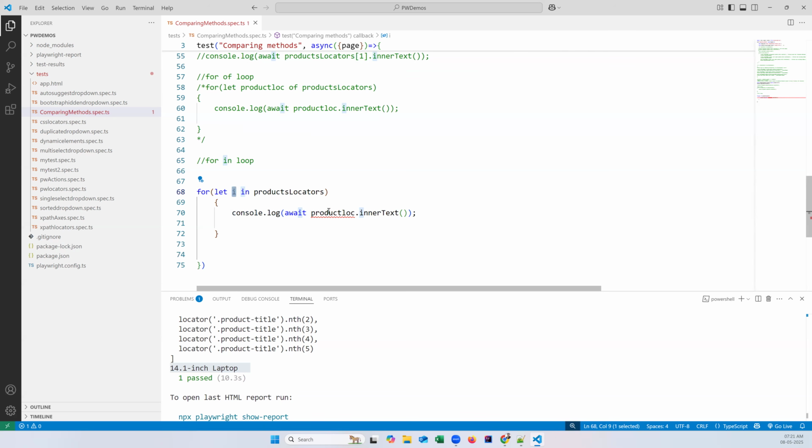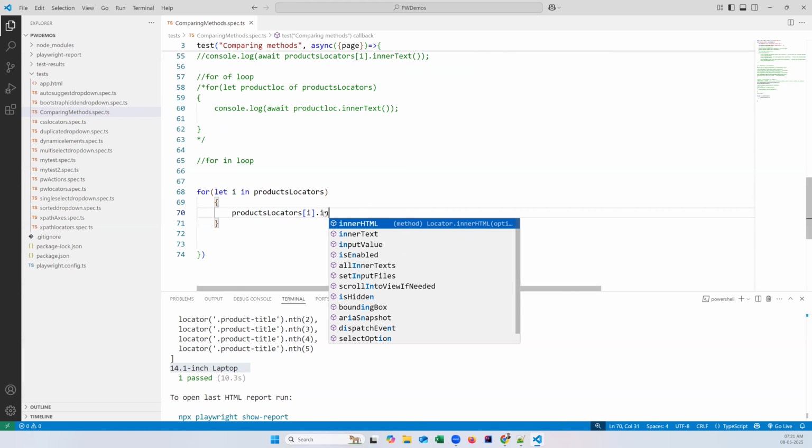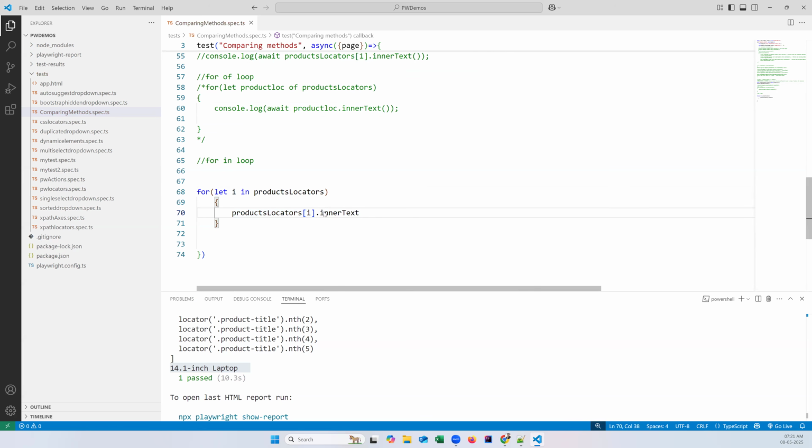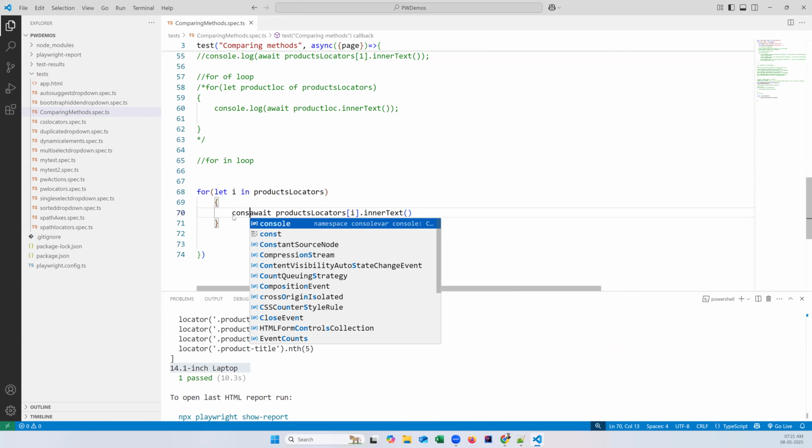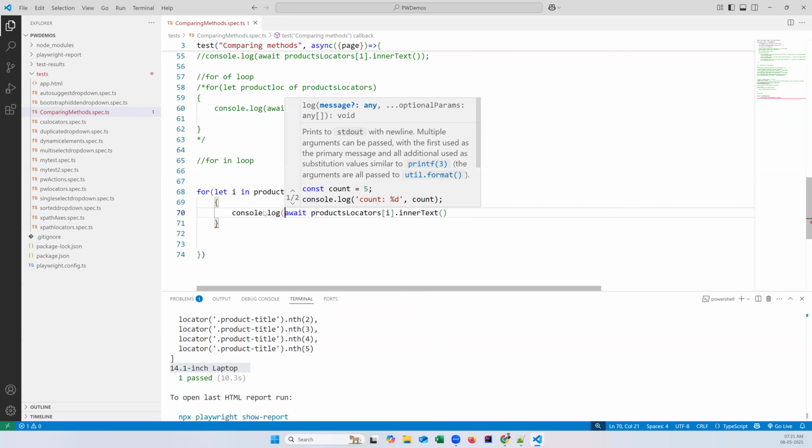So here we need to write a different statement. Product locators, okay, of I. So this will actually return the locator. From that, you need to extract that inner text. So this is the procedure. If you want to use for in loop, this is the procedure. Okay, so wait, I can say console.log of this.